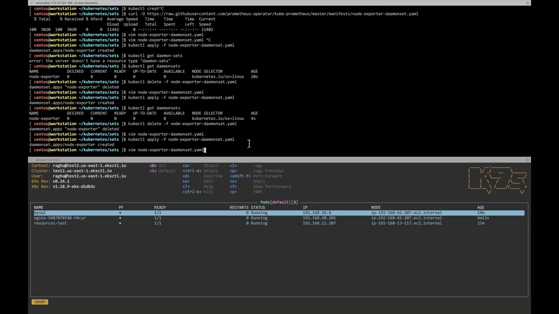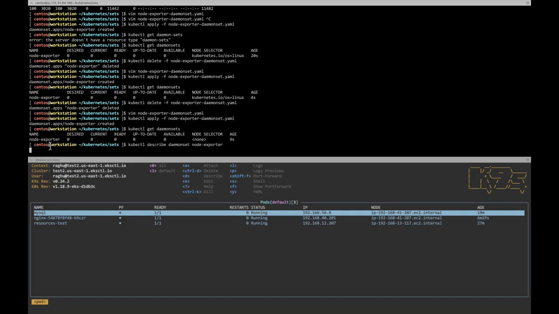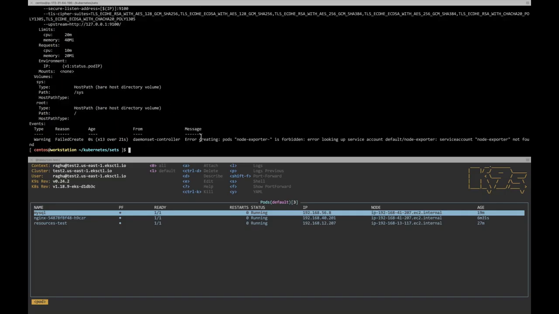So kubectl get daemon sets, and still it is 0. So kubectl describe daemon set. Describe is another option to describe that particular daemon set. It's actually telling that there's an error creating the pod: node exporter is forbidden, looking for the default node exporter service account. Okay, so there is no service account basically.